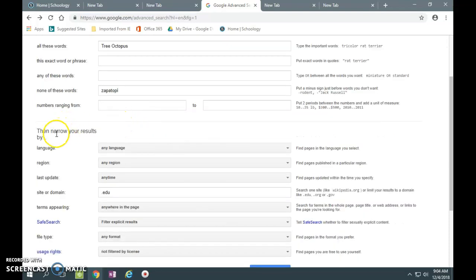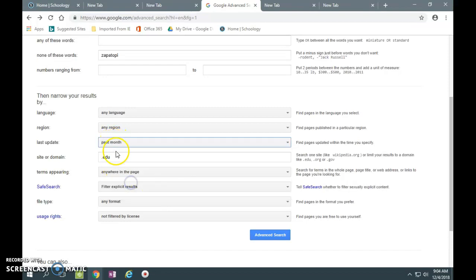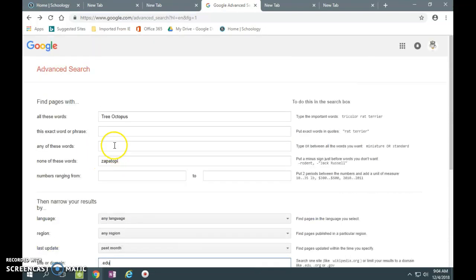I'm also down here narrowing my results by searching for only .edu websites, and I'm filtering this so that the last update of whatever that website was would be maybe within the last month. I want something recent, so I can choose for it to look for when it was last updated. So I'm going to just use those right now. I want to get rid of that word and I'm looking for Treeoctopus.